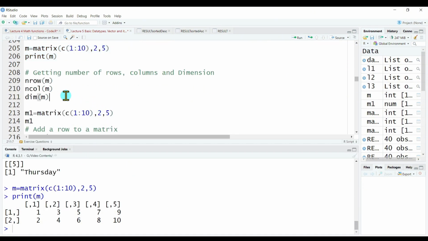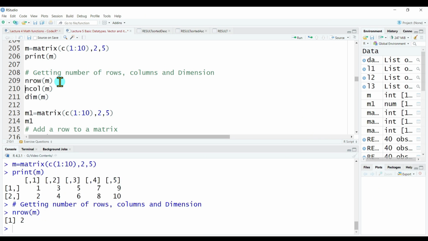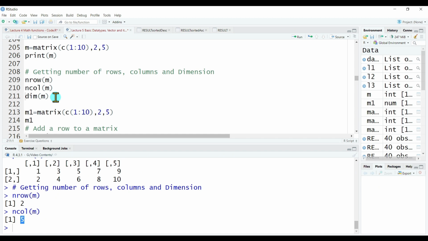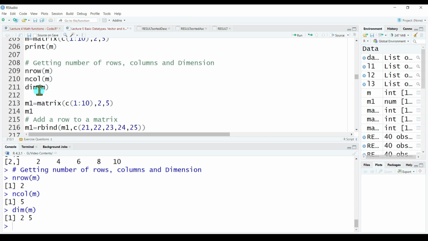Then, if I want to know how many rows and columns are available in a matrix, I use nrow of the matrix M. If I run it, I will get 2 here. That means there are 2 rows. If you want to know the number of columns, then ncol, there are 5 columns. If I want to know both, the number of rows and number of columns, that can be done using the dim function. Dim of M will give me 2, 5: 2 rows and 5 columns.